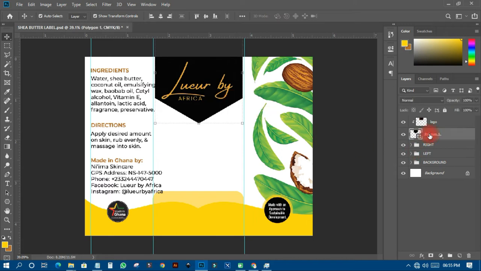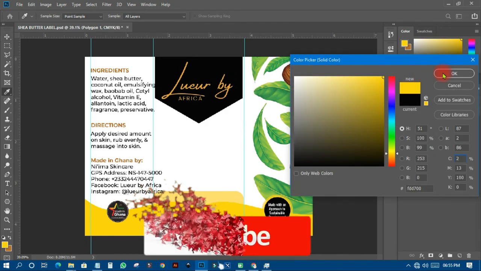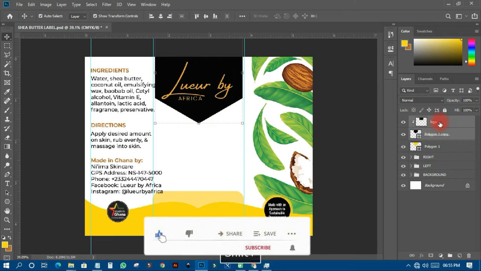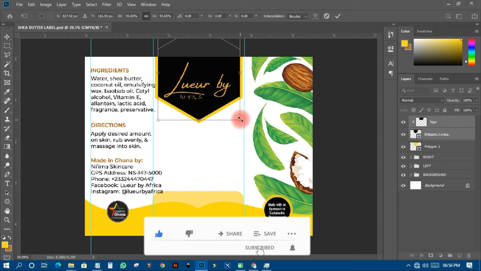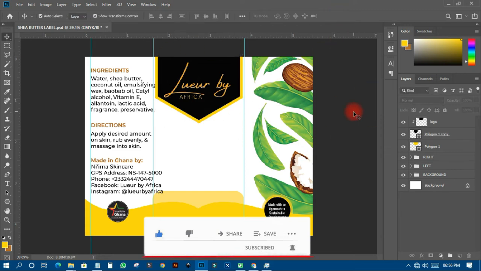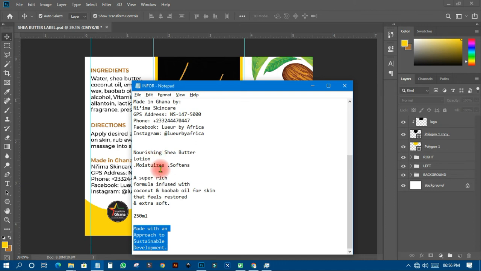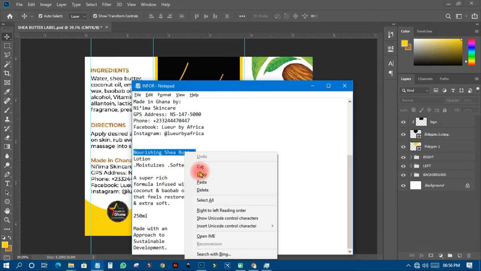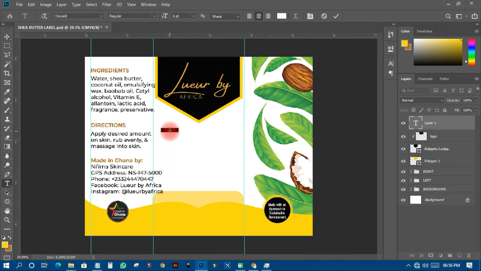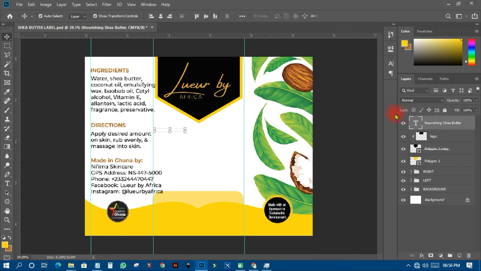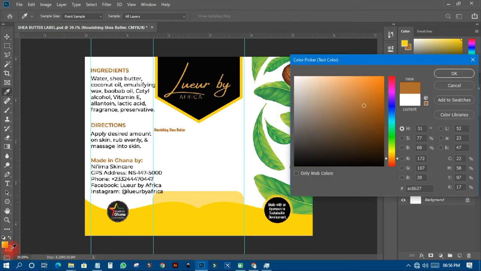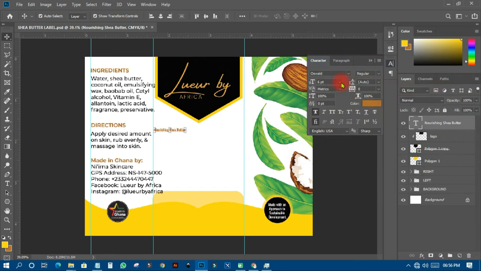So however, I have to duplicate this thing by pressing Ctrl J again, and then I'll change the color to gold color over here, and then the two layers over here, I'll just make it go in a little bit over there, and then I'll have it just like that. And the next thing again I have to do is to head over to my information over here, then I'll come and pick Nourishing Shea Butter. So I'll pick up that particular text over there, and then I'll just put in that particular text, and I'll have it just like that, and I'll change the color to this same color over here, and then I'll change the font to Oswald, and I'll make the size 15. The size should be somewhere around 15.